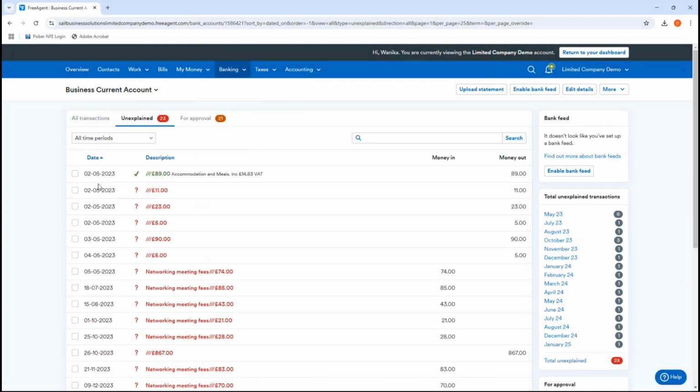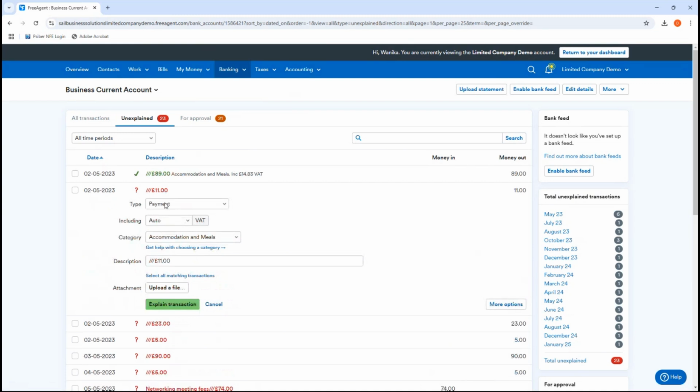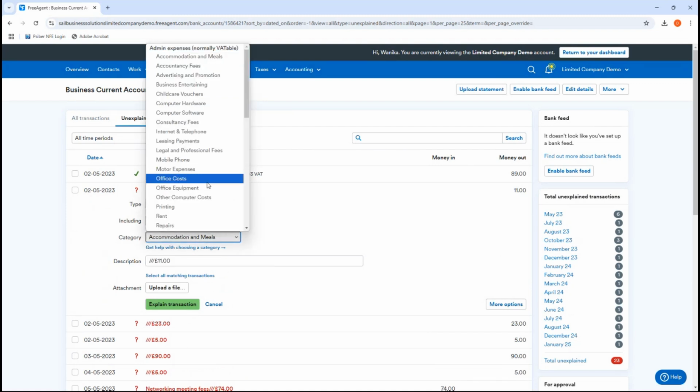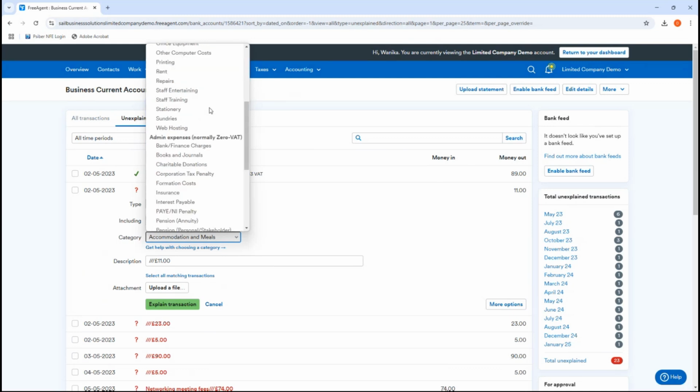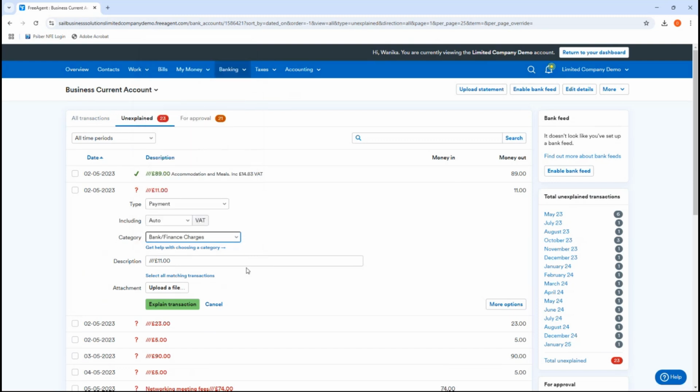We know we can claim that there. Let's take the next one. Let's say this is also a payment. Our VAT rate, as I mentioned, is automatically on auto. Now, when you choose your account, you'll see this is normally VATable, and you have some admin expenses that say normally zero rated. Let's just say this was bank charges.